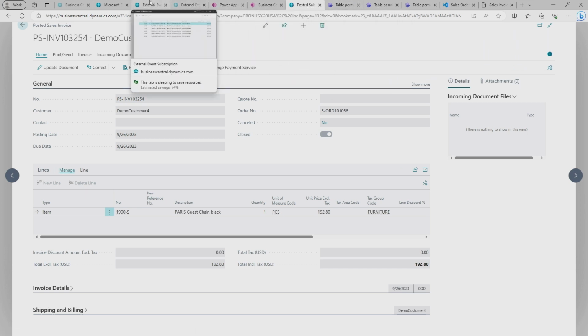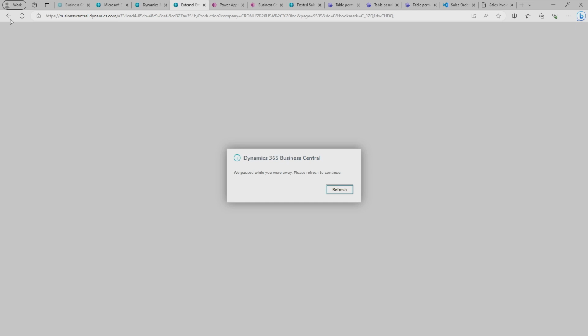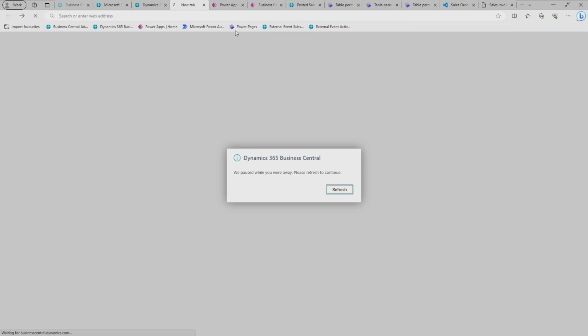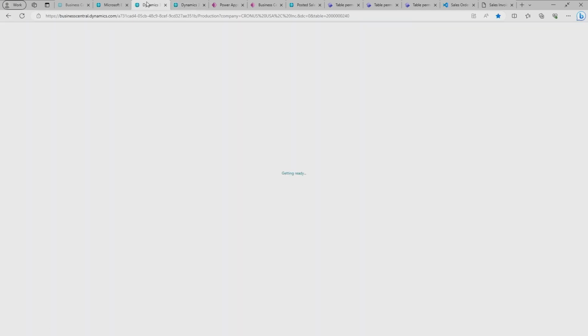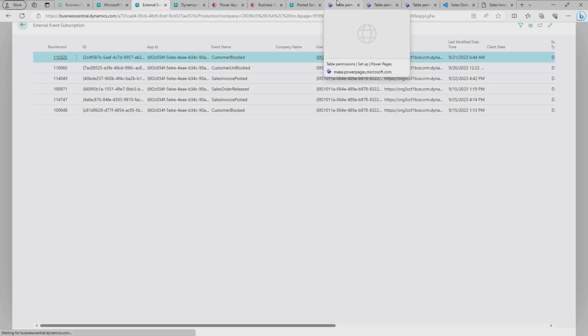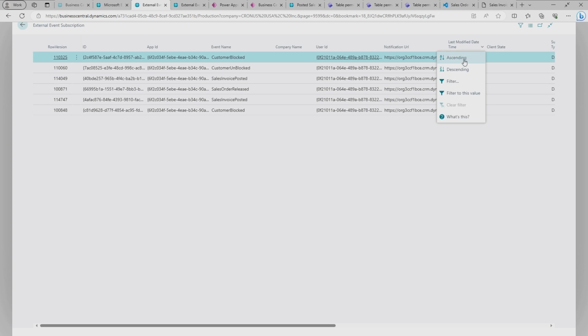And then I want to show you the system tables. Let me just go back. Let me refresh. And this also needs to be refreshed. So what I'm showing you right now is the system tables that support troubleshooting for business event. The first table is the external event subscription. You can see there are 6 different subscriptions that have been created, and the latest one is, let me see.